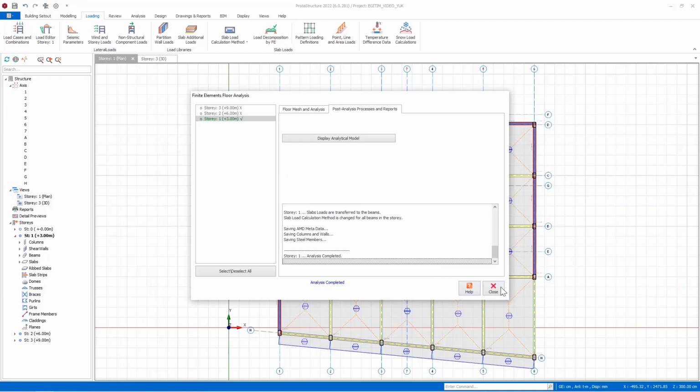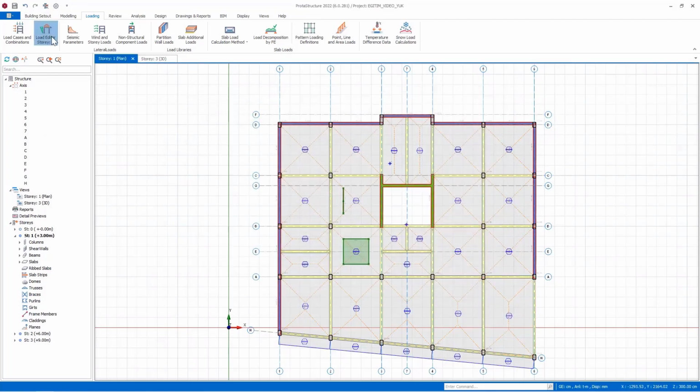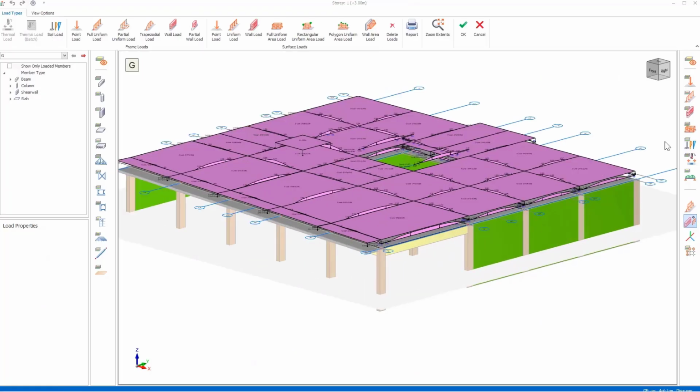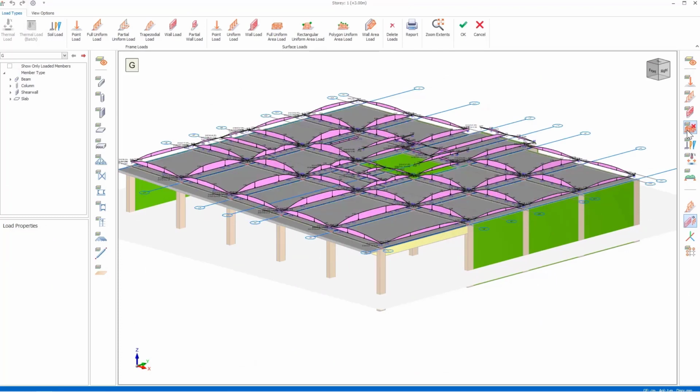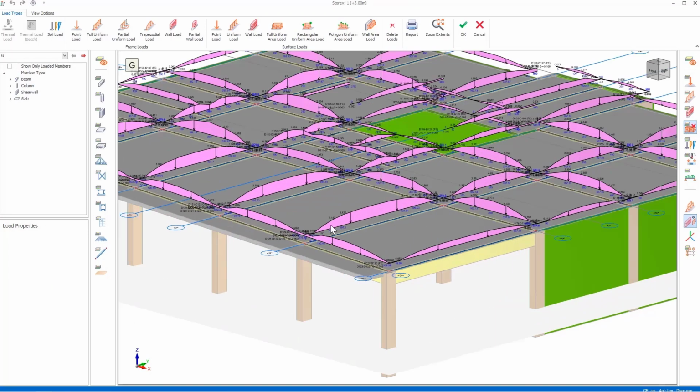Let's open the load editor again. As you can see, beam loads on this floor are calculated with finite elements. Load profiles are calculated as functions instead of triangular or trapezoidal shapes. If you do not want to see the distributed loads on the beams, you can turn off their visibility.